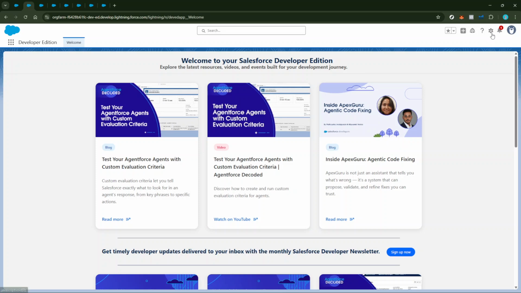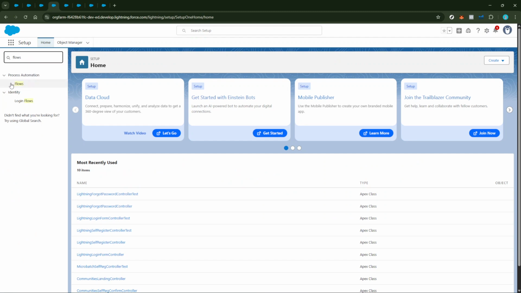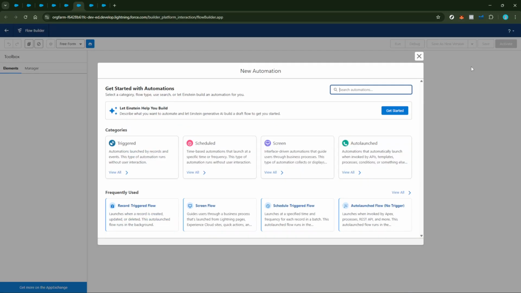After accessing the Setup menu, utilize the Quick Find search box to make things easier. Type in flows and click on it once it appears in the results. This will bring you to the flows page where you can manage your existing flows or create new ones. We'll be clicking on the new flow button and choosing screen flow, a powerful tool for designing interactive flows that users can directly engage with.